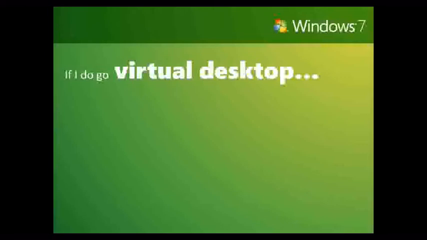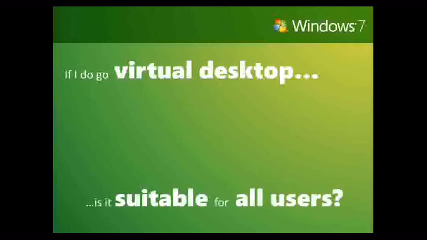And secondly, if I do go with a virtual desktop, so that all sounds great, and I'm prepared to make the investment into virtual desktops and the infrastructure that's required, is it actually going to be suitable for all of my users? And I'll answer that by going through some scenarios of where these are used and where these use cases are, and actually where there's a really good mix.